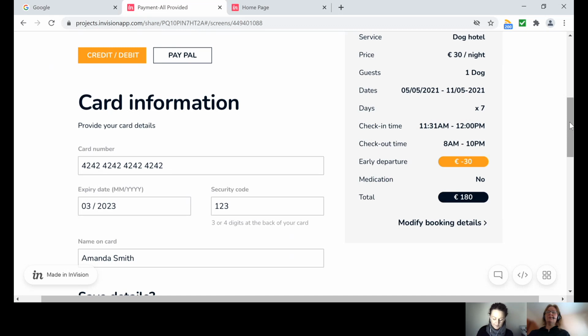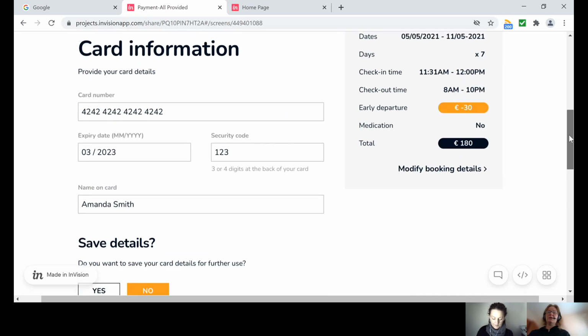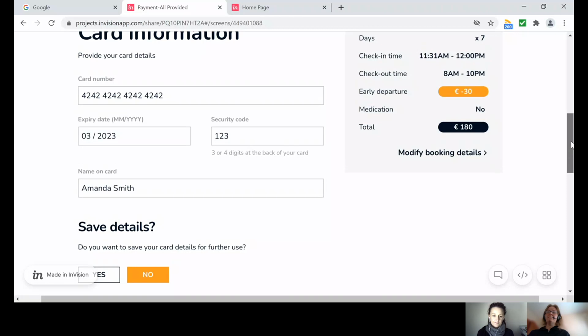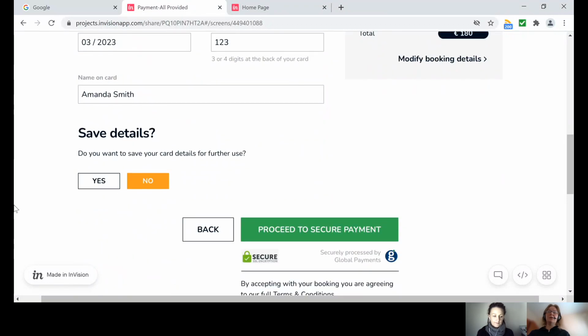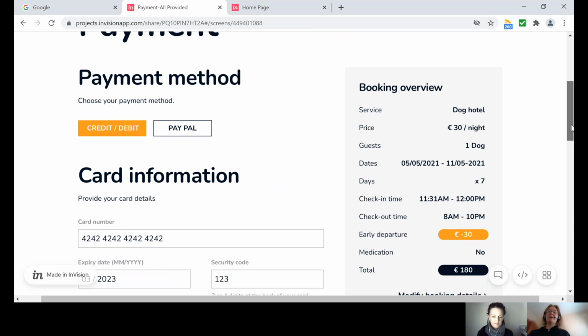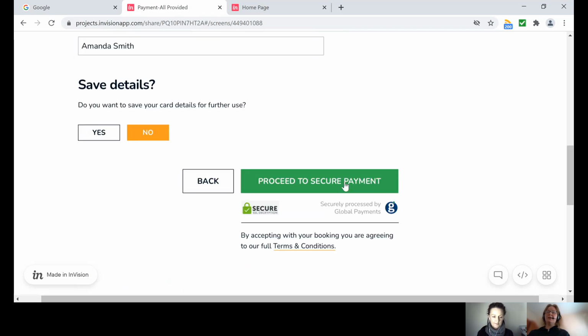Early departure, no. So total time. That saved my details. I would select no. Proceed to secure payment. So I'm happy. So do you want me to select no here? Yeah, it's pre-selected already, okay. But yeah, that's what you would do. Oh yes, I see you have a PayPal method, so that's useful. And then proceed to secure payment.